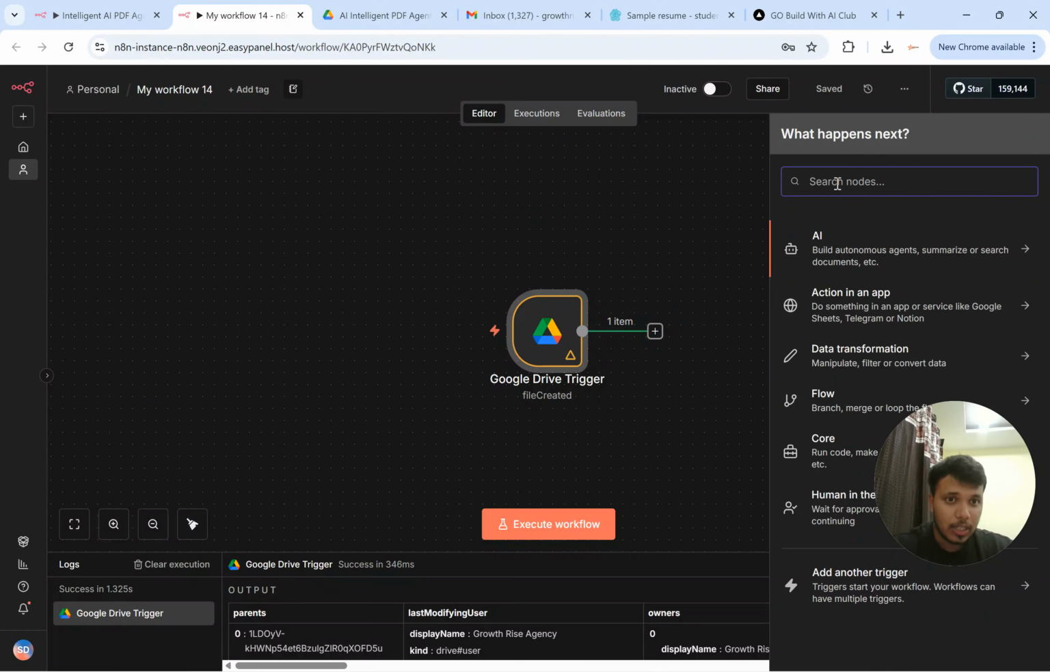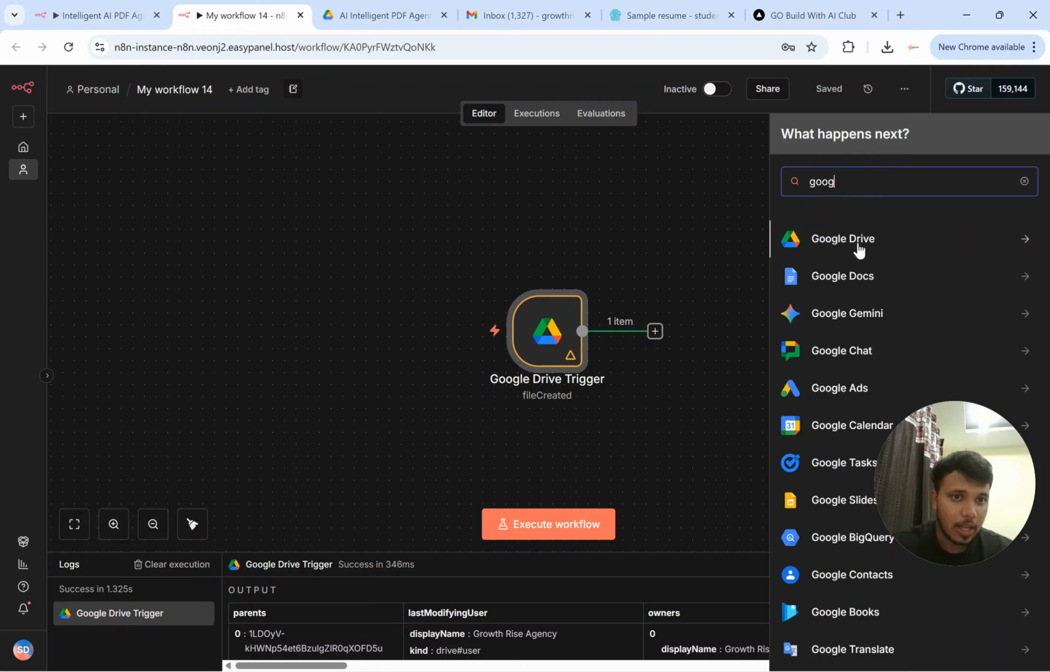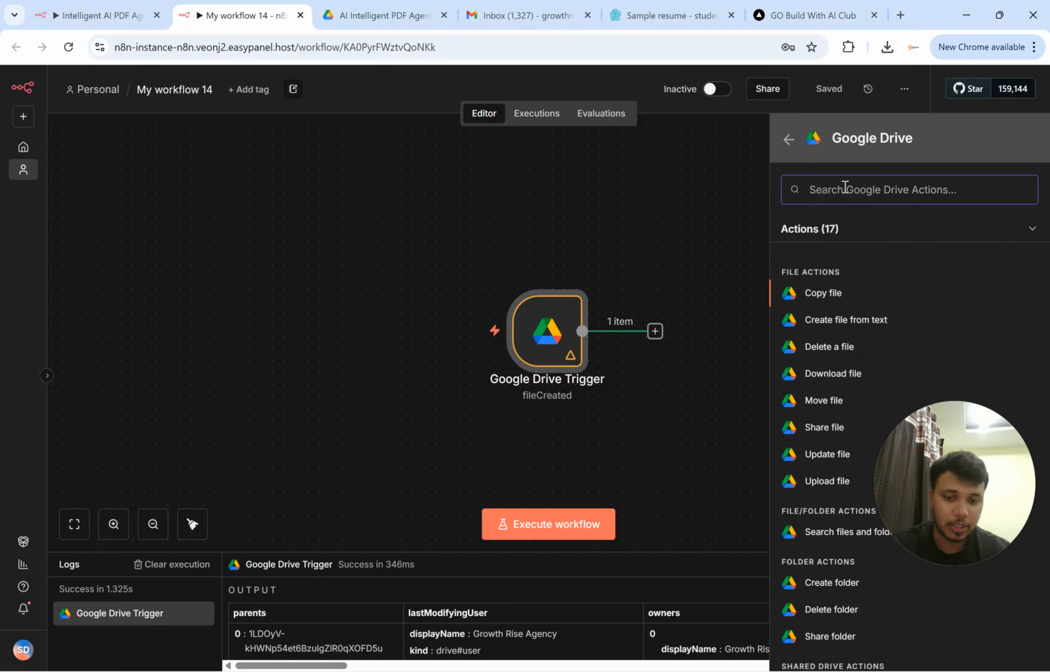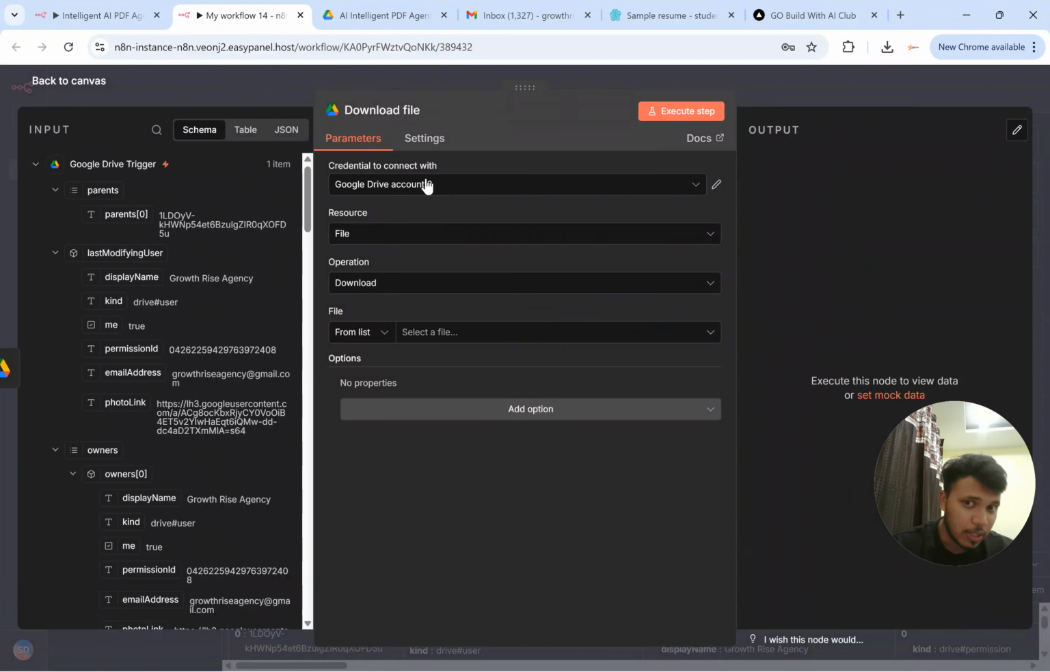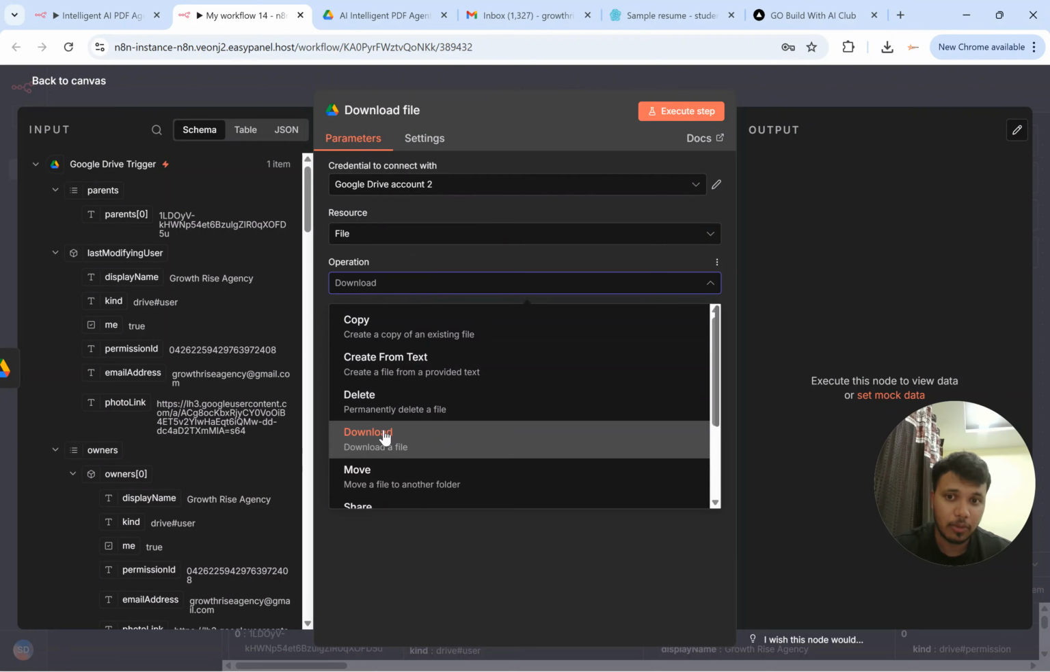So let's do one thing. Let's quickly go to Google Drive. The second node that we need as an action is download file. So you just click on this download file. Again, the same credential. This time, the resource is going to be a file. For the operation, we have to use download.